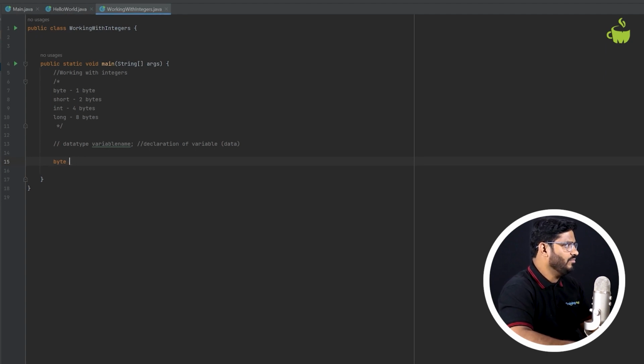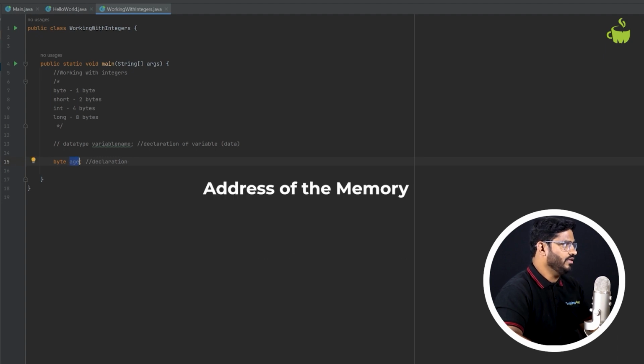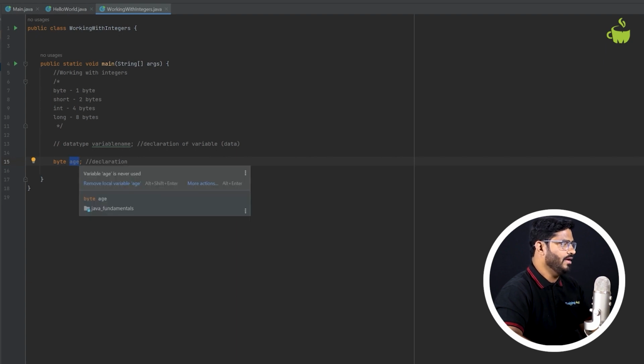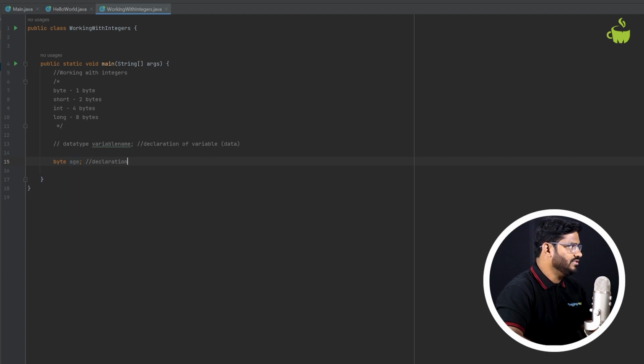Don't try to create variables like b, x and so on. That is not an appropriate way of learning programming. Use meaningful variable names for what you're storing. Looking at this age, we can understand that we are storing age as a value. This is just a declaration of a variable. What actually happens here? age is the address of the memory location where Java is going to create 1 byte of memory. But is there any value assigned? No, we did not assign any value. That is why we call it just a declaration of the data. There is no value assigned to this.